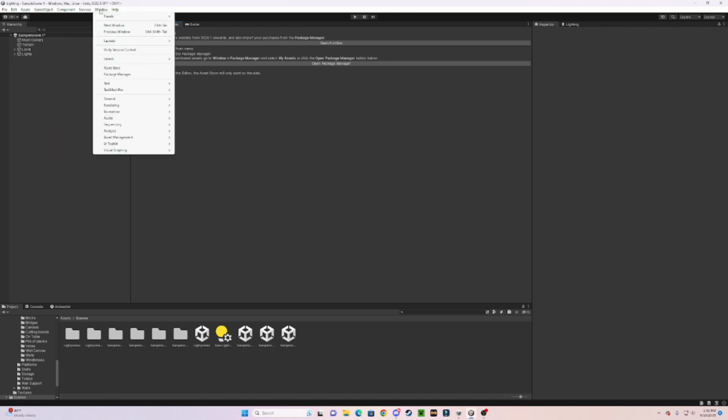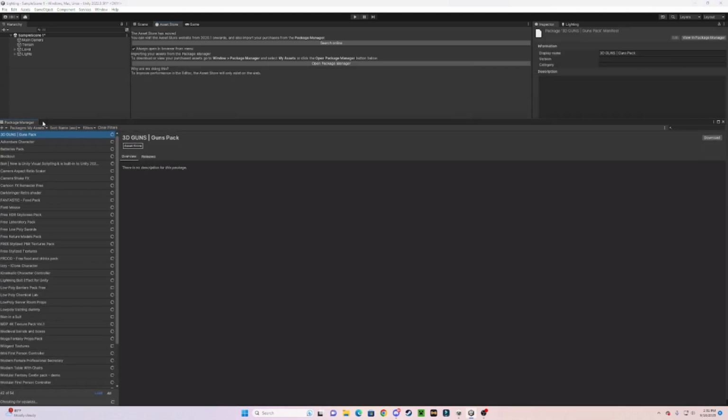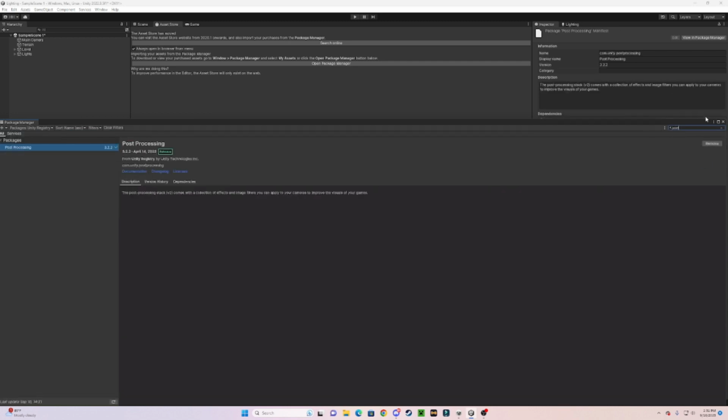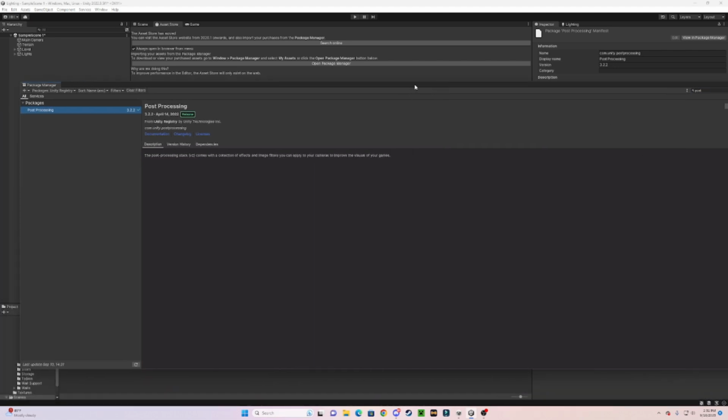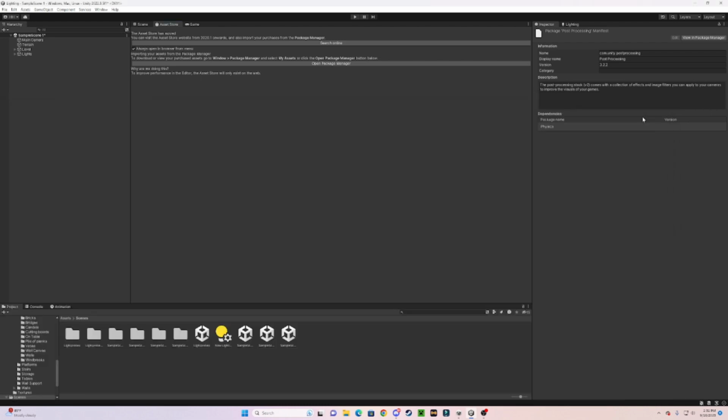To do that, you're going to go to Window, down to Package Manager. Now in here, you should simply be able to click here and choose the Unity registry and type in post processing. It'll be right there. Now you will click download and then you will import everything. I've already done that, so I don't have to. Then once you've done that, you can move on to the next step, which I'm going to show you now.